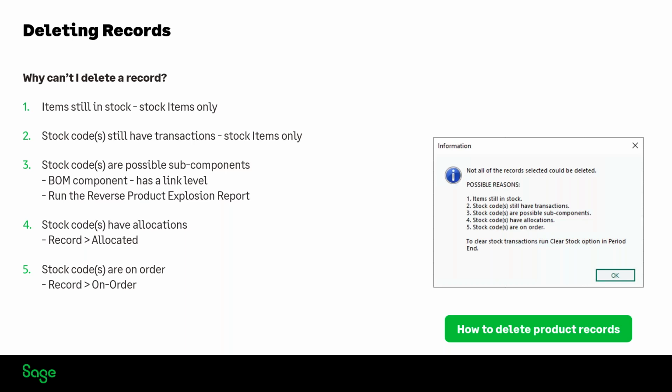Now 3, 4, and 5, you're only going to ever get these if you're on the professional level of the software, because number 3 refers to possible subcomponents. So that relates to the bill of materials option. So either the record itself has a bill of materials, or it is a subcomponent, which means it's included as a subcomponent of a bill of materials of another product. Again, it will not let you get rid of a record while it's in that position.